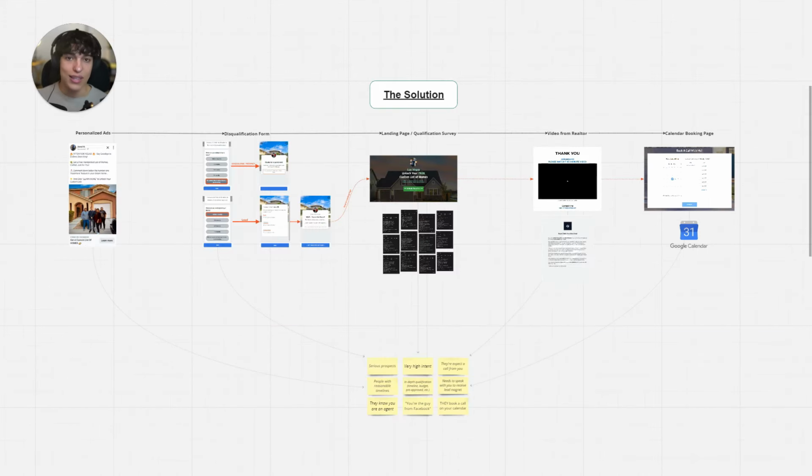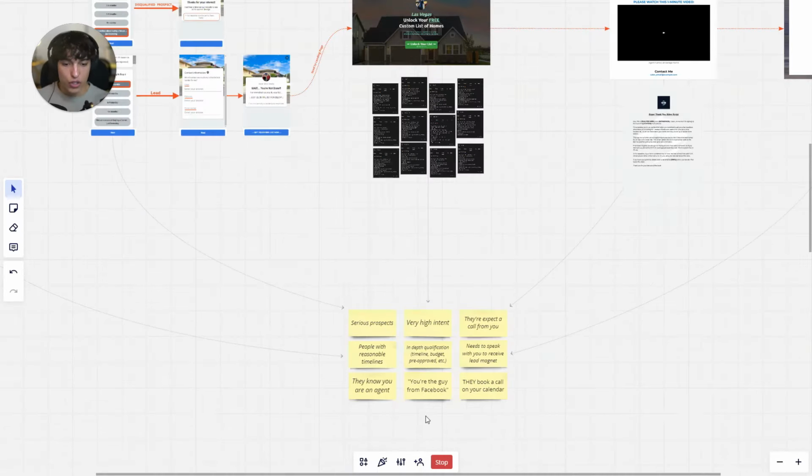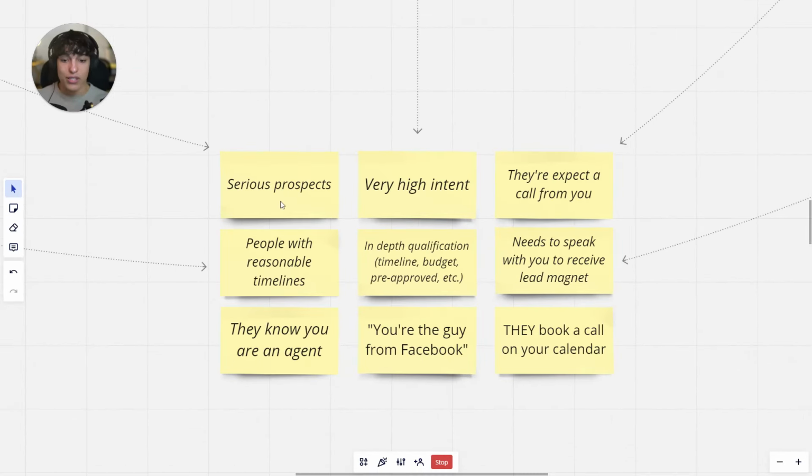So that's essentially the entire breakdown of this 5-step system to bring you qualified leads and appointments who actually want to talk to you. And just to recap once again, these are actual serious prospects, people with reasonable timelines, because we're disqualifying the ones who don't. They actually know you're an agent because everything's branded to you. And through this qualification system, there's very high intent. Each lead is deeply qualified with their timeline, budget, pre-approval status, working with a realtor, etc.